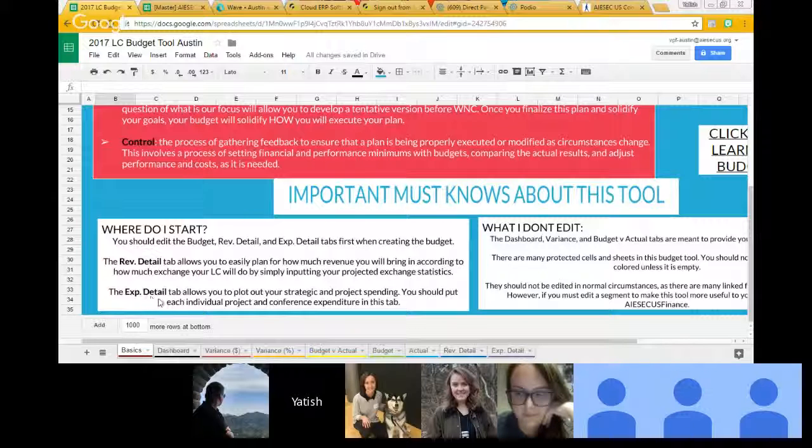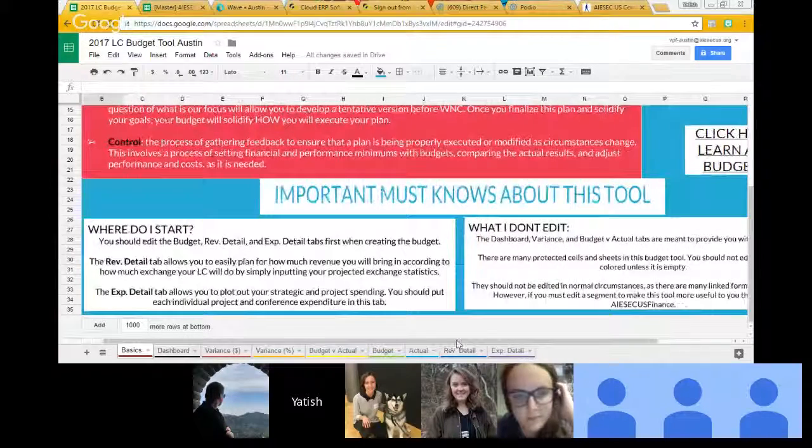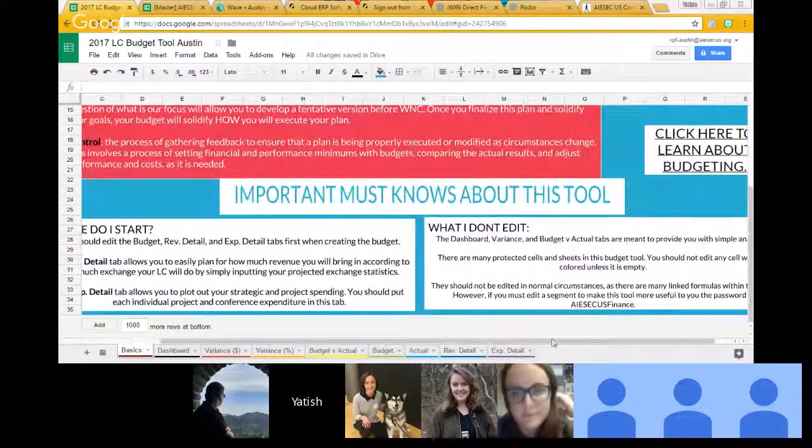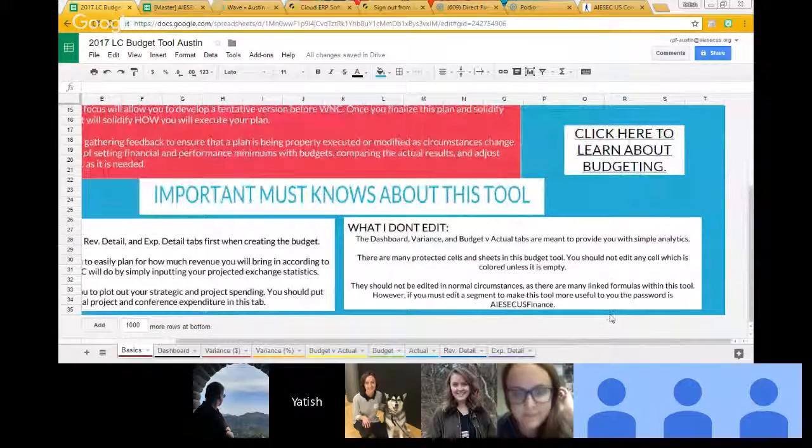Then the expense detail tab allows you to plot out your strategic and project spending. You should put each individual project and conference expenditure in this tab. The magic is in the details. The more detailed you are, the more accurate this budget will end up being, and you won't run into obstacles of not planning for certain things or not having certain things in your budget already. What you should not touch are these first 3 tabs, or actually first 4 tabs.